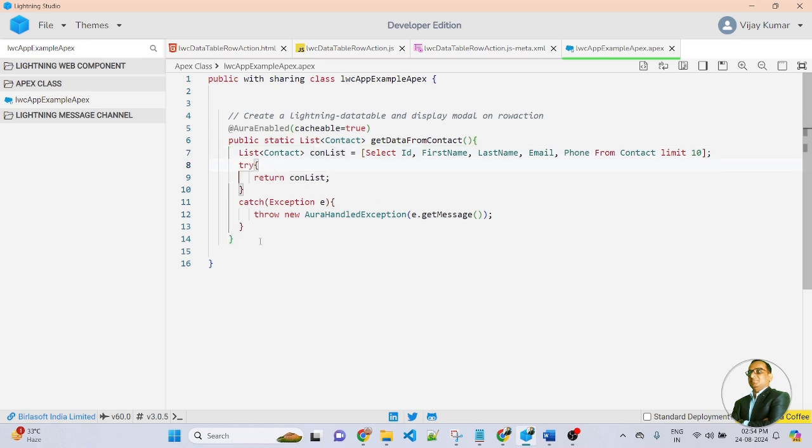After that, I am applying try and catch. In the try, if records are fetched successfully, then here I am returning the list of contacts. If there is any kind of issue while fetching the list of contact records, then it will go to the catch exception. So here I will display the error message in the catch exception. So friends, this is the Apex class controller part.